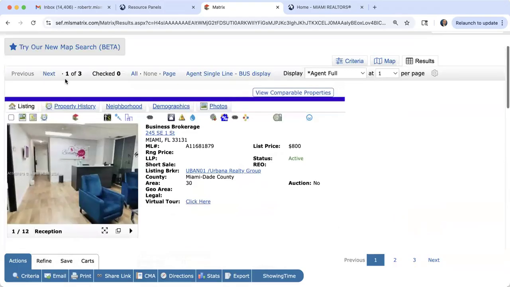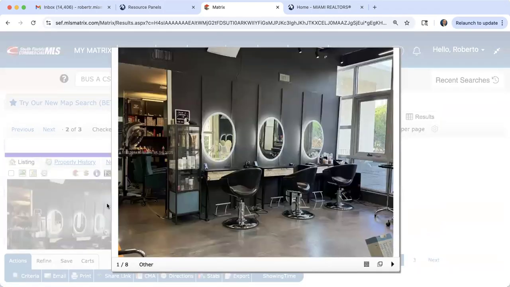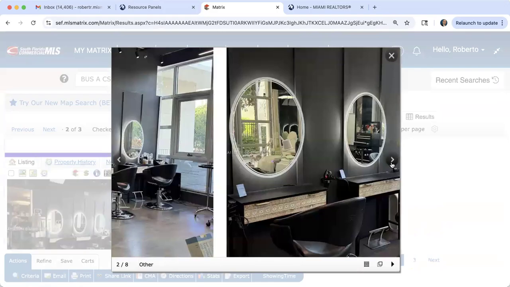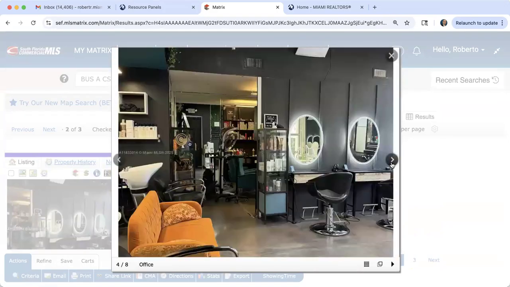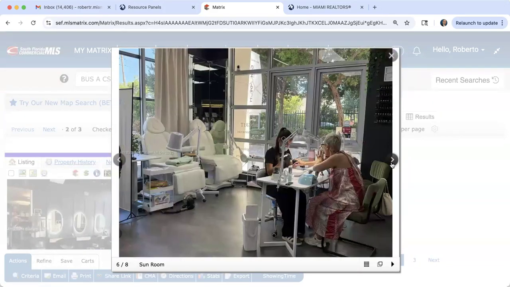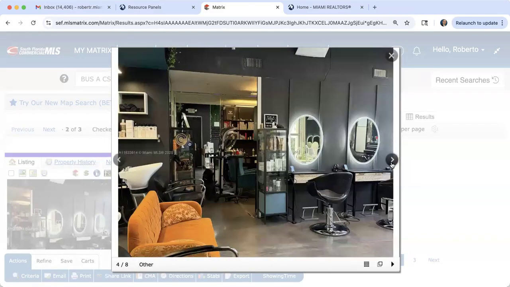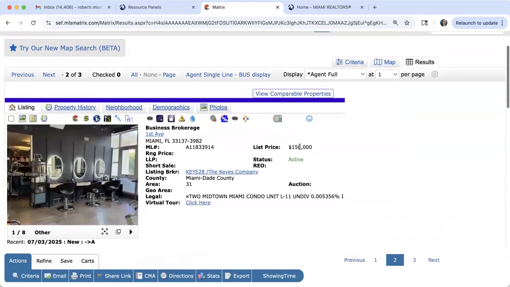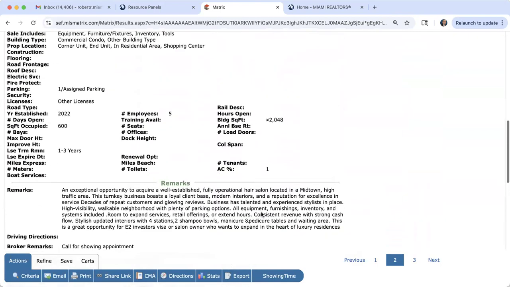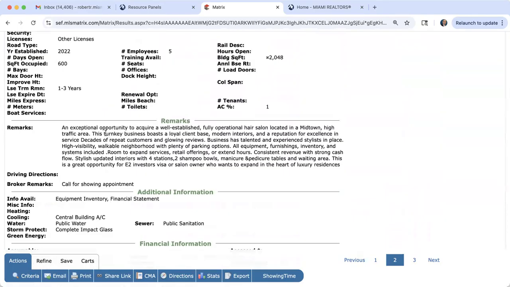All right, so you can do that. Next up here we do have a barbershop, I think, or not. This is a beauty salon. Maybe it's mixed use, right? And this is $150,000. All right. So what are you doing here? You're buying the business. So this is someone who's selling their business. All right. This is an exceptional opportunity to acquire a well-established, fully operational hair salon located in Midtown. Okay. So you're buying the business.